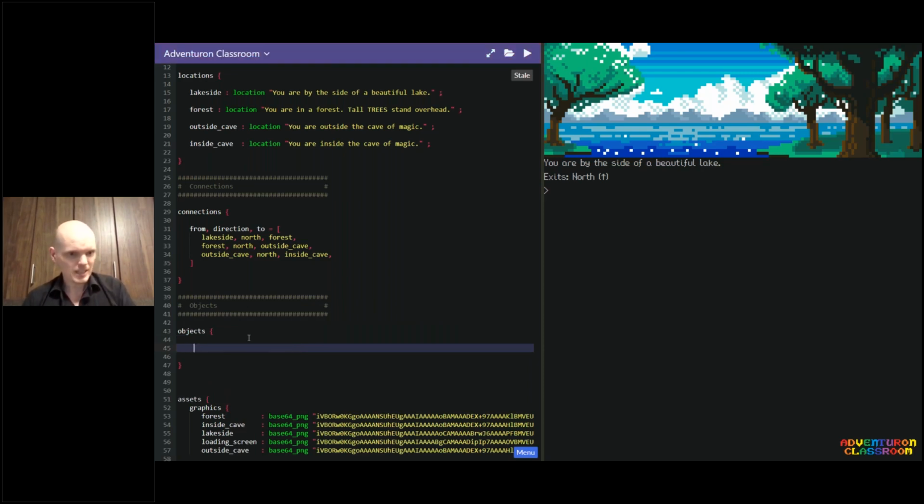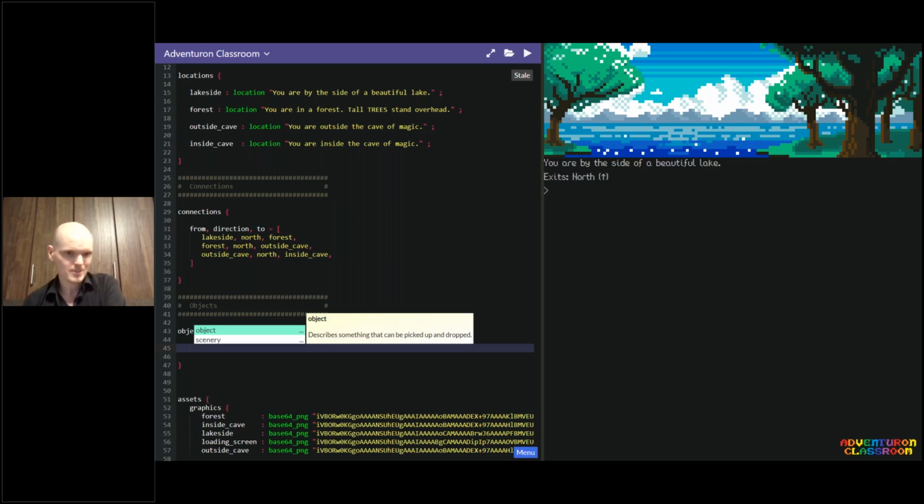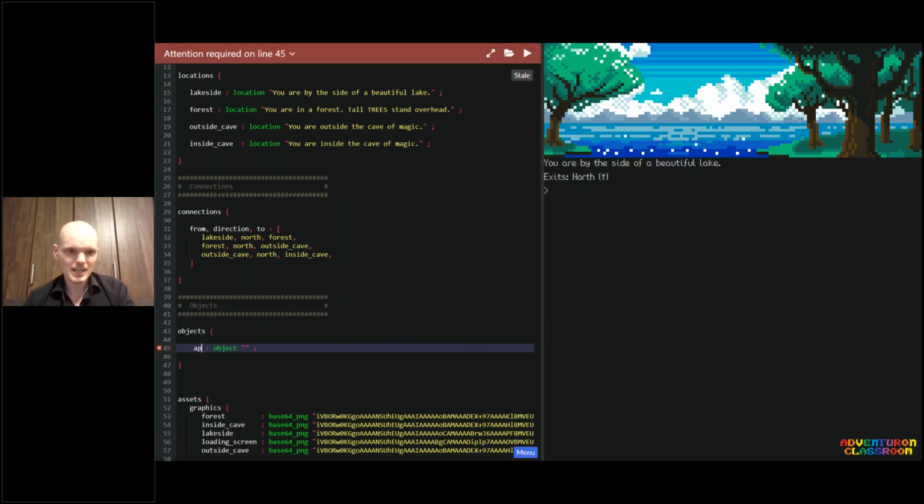Inside the object section, if you hold Control, tap space again, because there are two things that are valid here, it gives you the choice of object or scenery. An apple is something that can be picked up and dropped. So we're going to select object, and then we type in apple. The name here represents the noun that the game understands the object by, and the part inside the quotes is what will be printed out inside the game. Normally we need an article for this, so we'll say an apple. The apple isn't anywhere at the start of the game, it's nowhere.